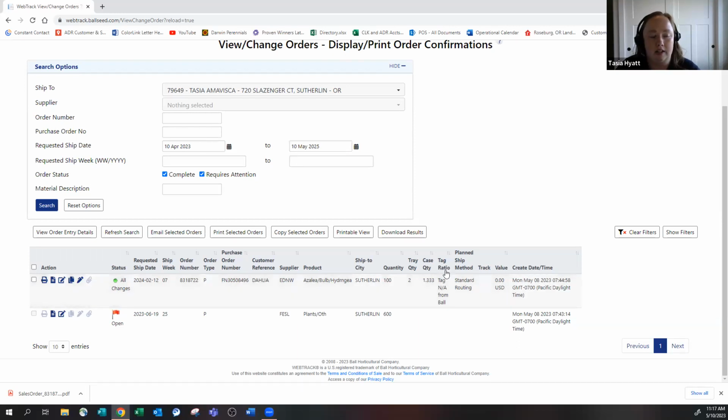So then moving on, here is the tag ratio. So if you have any questions about the tag ratios, reach out to your rep or our ColorLink team and we can better explain this. This will simply tell you at a glance, are you getting tags for your order? If so, how many tags per plant are you getting? You'll see the word multiple here if there are multiple tag ratios applied to different items on your order.